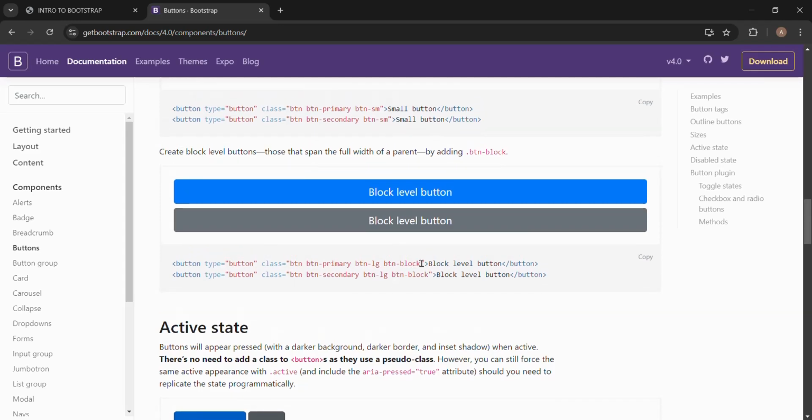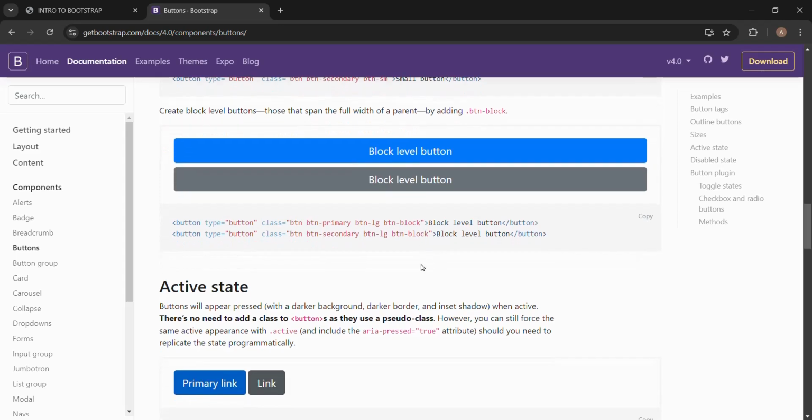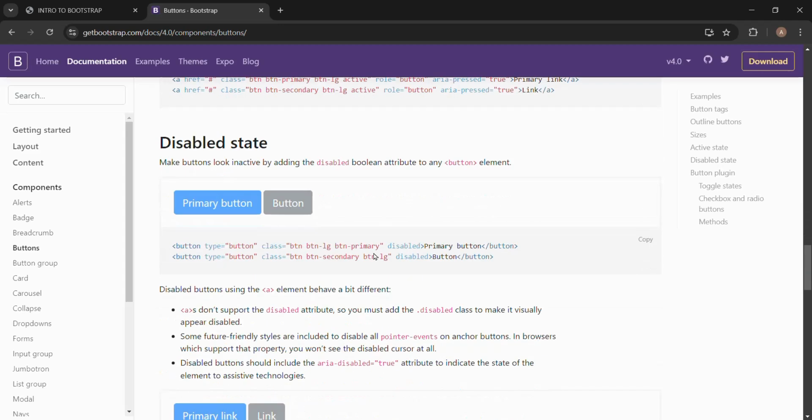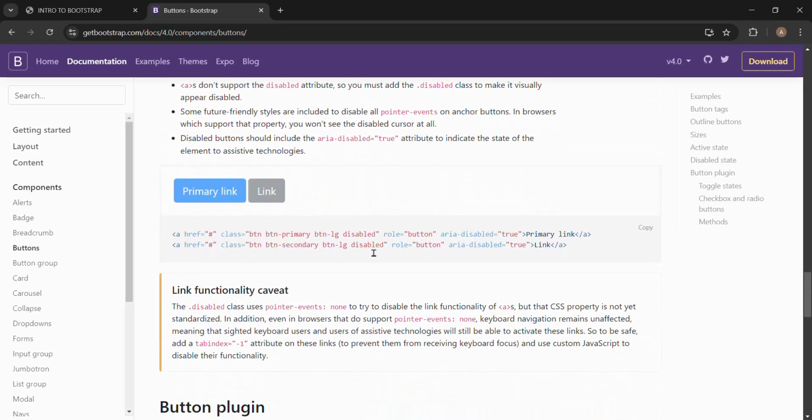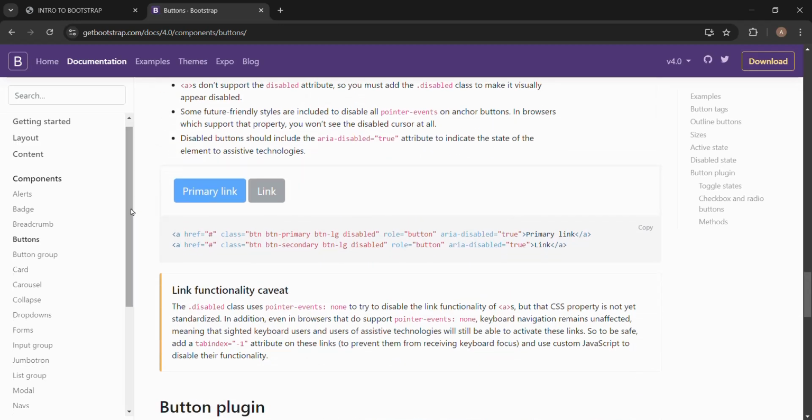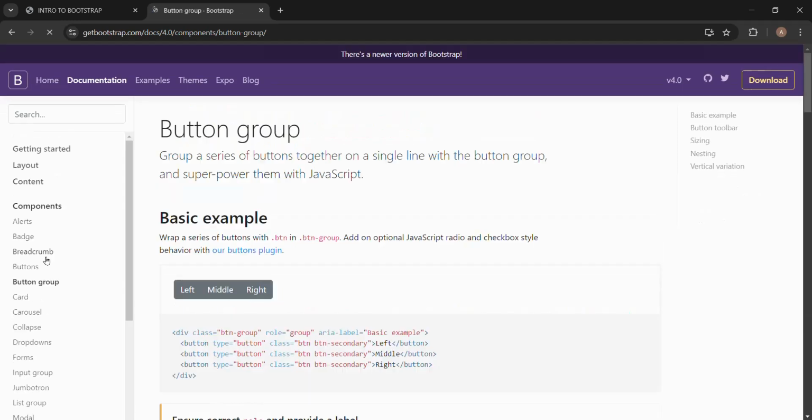Here you can even have the button as a block level element. So here you can see btn block, then btn lg here. It depends on what you actually want to do with Bootstrap. So whenever you need any button, just come to their documentation, pick whatever you want, then you are good to go. And that property here is the button group.